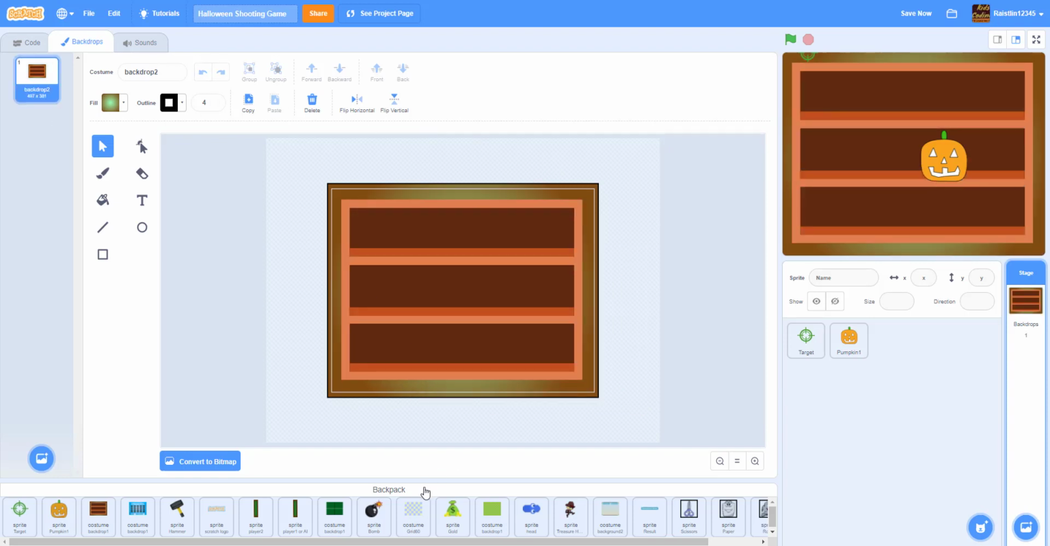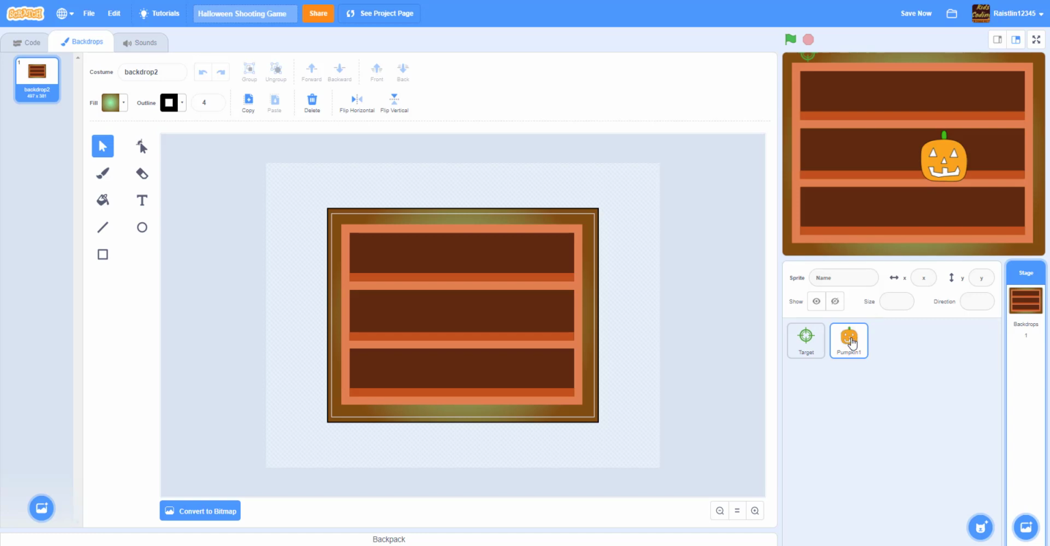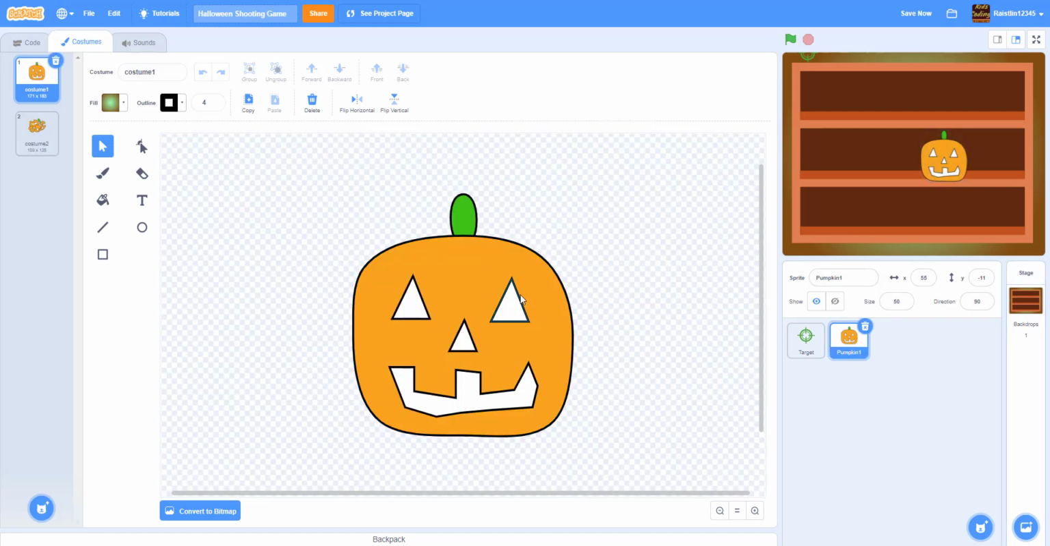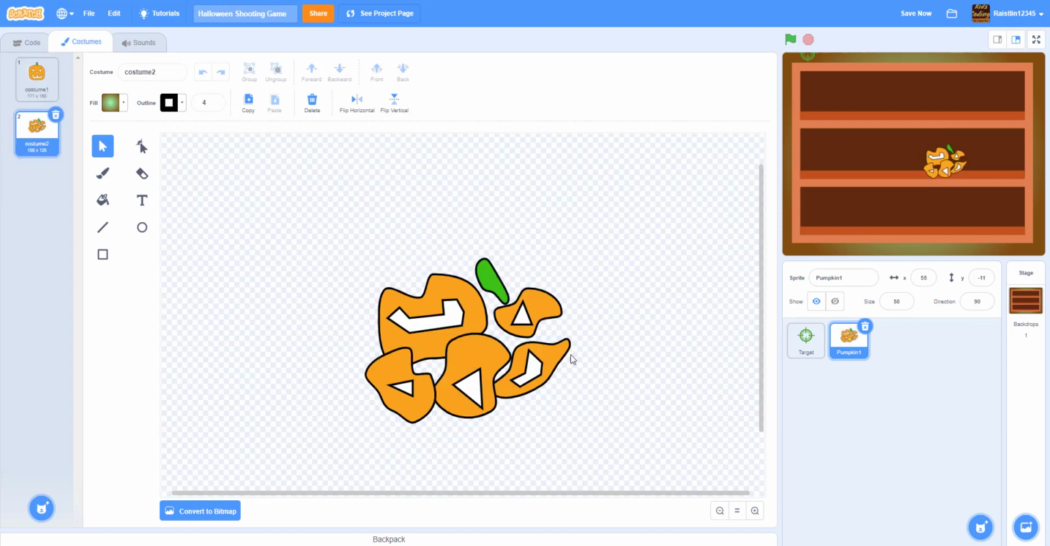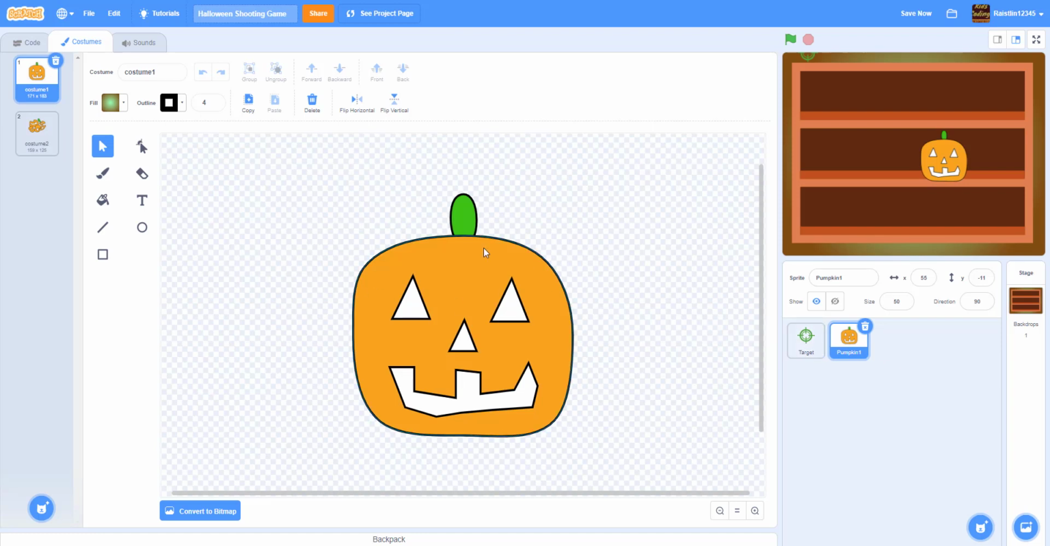So that's our backdrop. And our pumpkin, we actually made this from last year's Halloween game, the Smash the Pumpkins game. So if you have not watched that, be sure to watch it. We show how to draw it in that video, and we also have the other sprite, so when you destroy it, it'll break. So it's a broken pumpkin and the normal pumpkin.